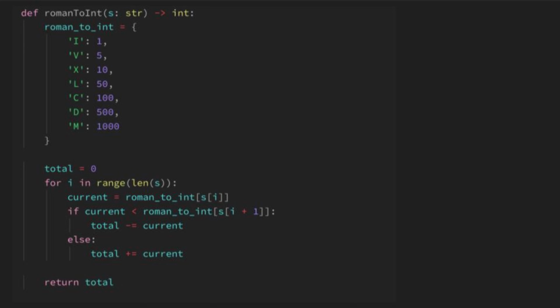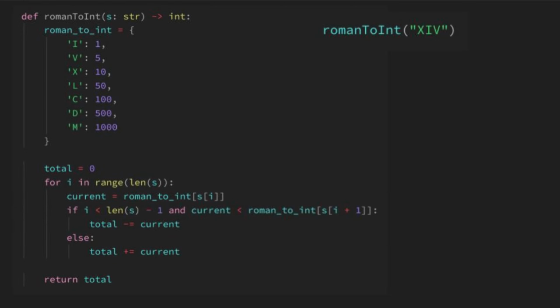We have to get the index of our items now so that we can get the current and the next numeral so we can compare them. If the current numeral is less than the next numeral, then we subtract it from the total, otherwise we add it. But there's a problem with this code. When we reach the end of a string, there will be no next item, so it will throw an index error, so we have to handle that case. With this updated approach, if we call Roman to int on XIV, the function will correctly return 14, 10 minus 1 plus 5.